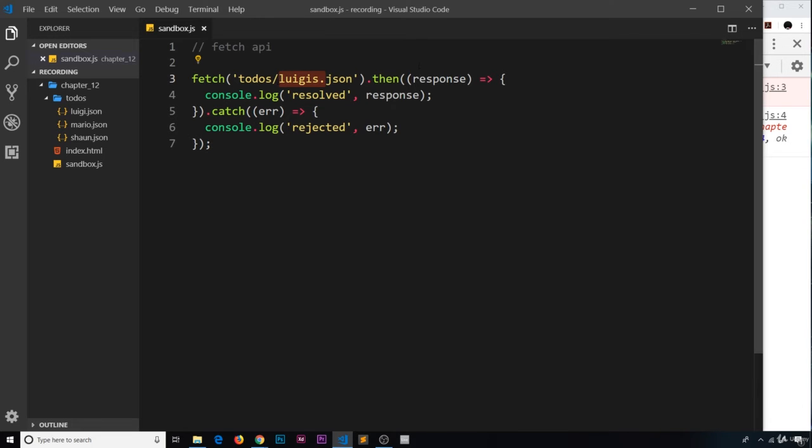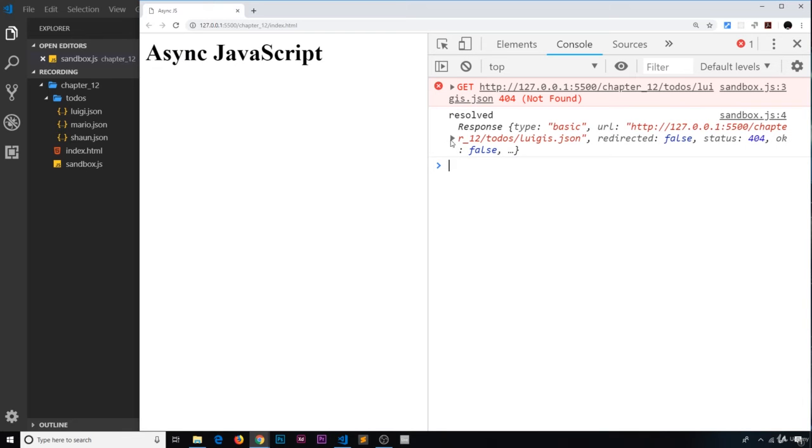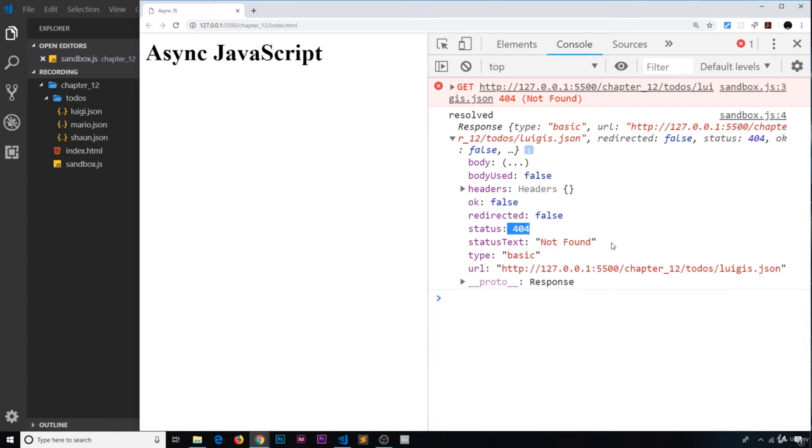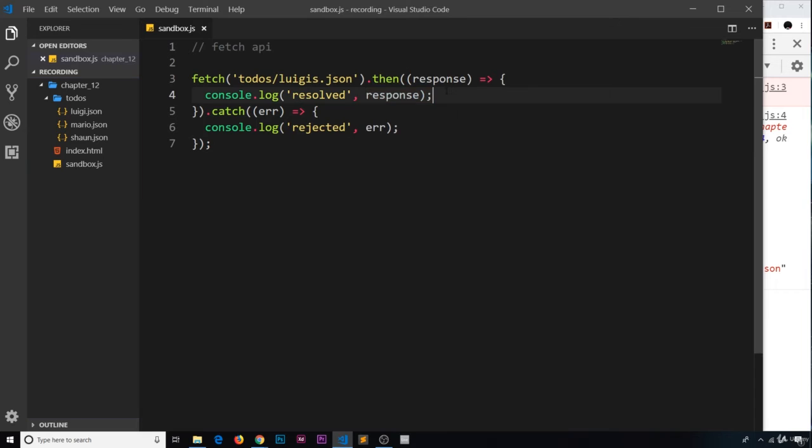Instead, it's still resolved and we get the response. However, in the response, if we expand that, we can see we have a status of 404, which basically means the resource can't be found. So in here, we could still do a check for the status to make sure it's 200 before we do something with the data, and then log out an error if we get a 404 or something.